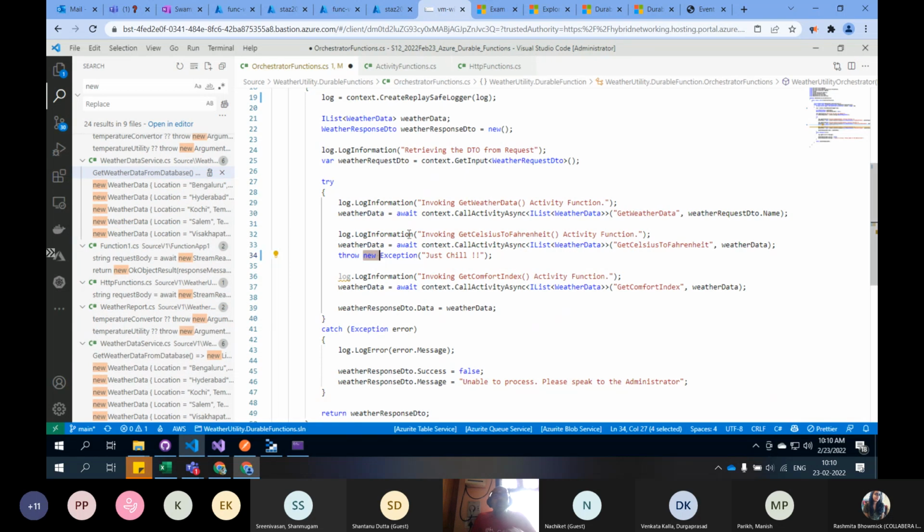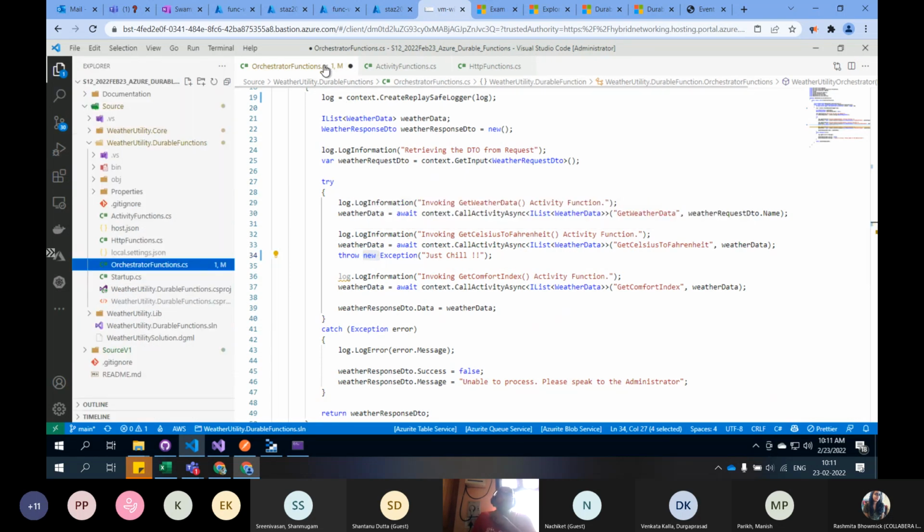So we have to use dependency injection. How do you do dependency injection? Let's do it.